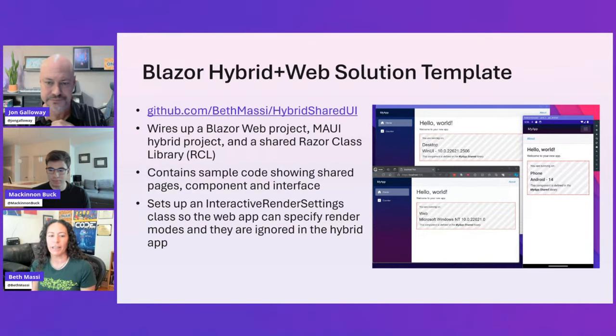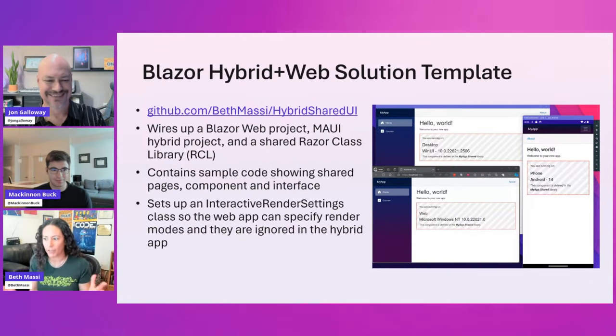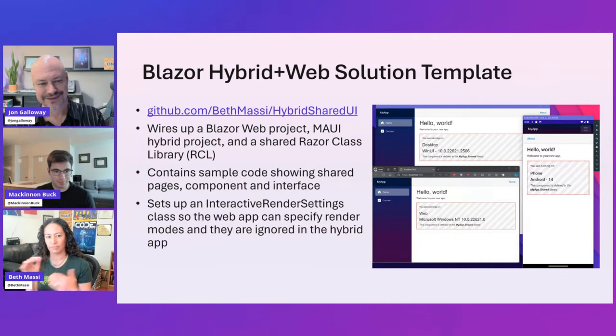For .NET 8, it also sets up an interactive render settings class. This is so you can use the render modes that Blazor in .NET 8 provides. So the web app can specify these rendering modes and they're ignored in the hybrid app. This is because hybrid apps are always interactive. The rendering modes make no sense on a client, on a device. So in this case, we set up this sort of middle class that intercepts the rendering modes inside of the Razor class library. And what we do inside of the MAUI app is we just set them to null. Luckily, null means null in the framework. And this is something we're looking at changing in .NET 9, so that we won't have to have this class set up in between.